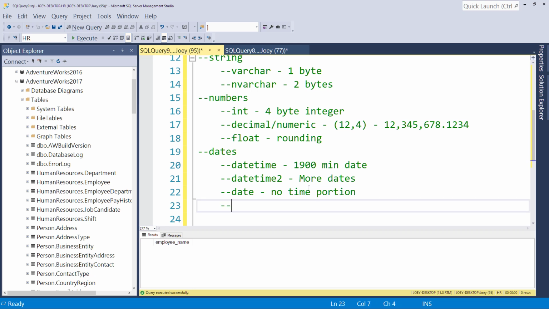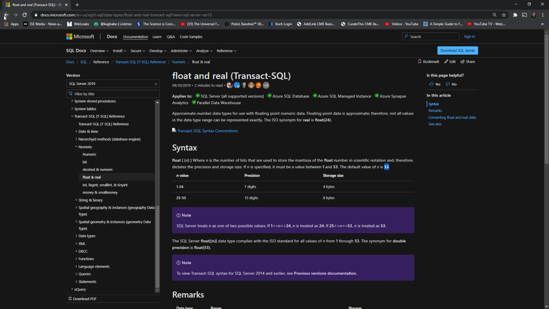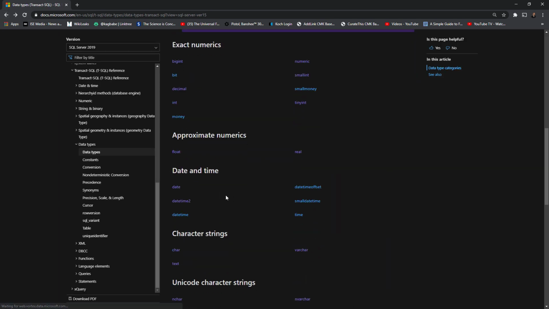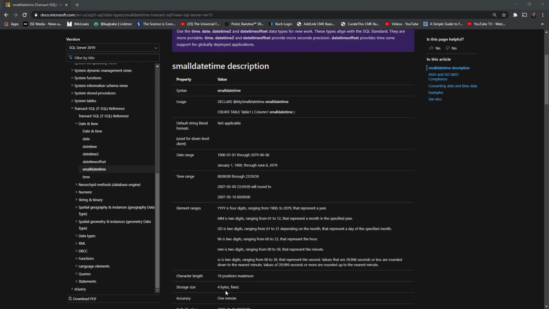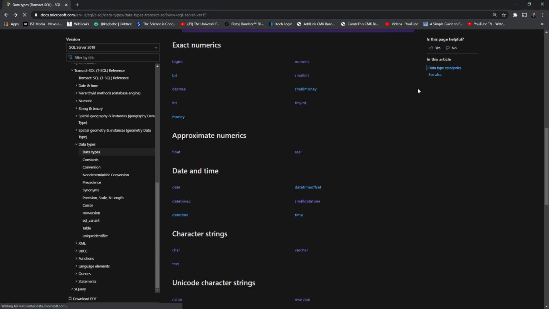And then let's go take a quick look over here and see what else we have. When we come down to dates, we also have this time, and then we have a smalldatetime. Let's go take a look at that. Yeah, the smalldatetime looks like it's a 4-byte storage size, and I haven't used it much, but your date range only goes back to 1900. And so those are the dates. So let's go back.